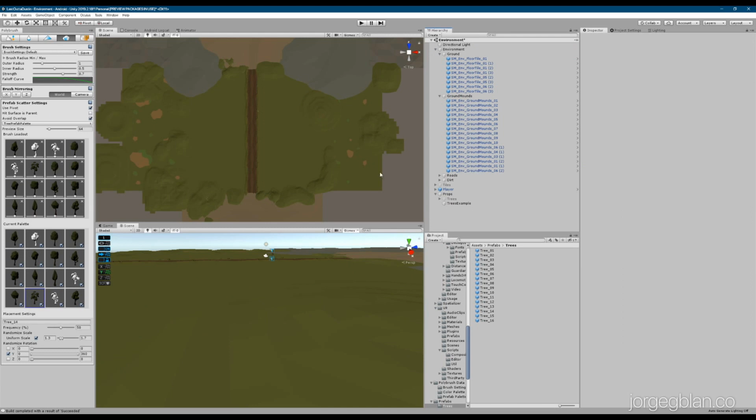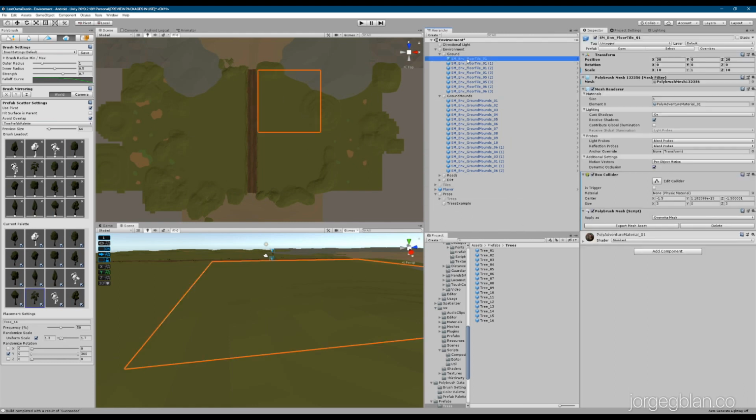And then you have hit surface as parent. If you have this selected, then whatever you're painting on, anything that gets spawned will be a child object of that transform. For my use case, I don't need them to be parented to the surfaces here. So I'm going to keep that off, and then they will just spawn at the root, and then I'll place them wherever I need them. So that's basically it.